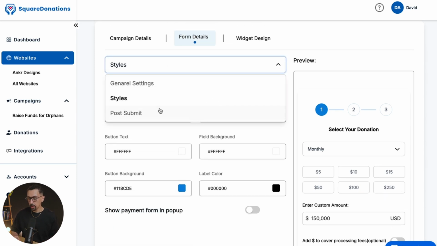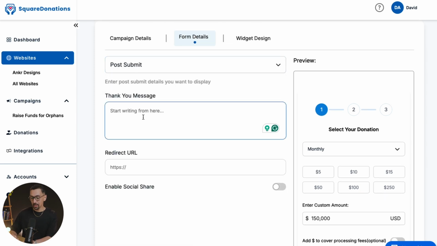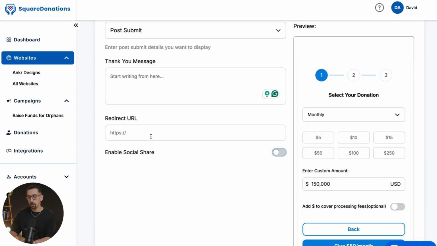From there, I could go to post submit. I could have a written thank you message, and I could also have a redirect URL, which is awesome. So that way I'm able to send people to a thank you page on my website and track how many people go from my homepage to donations to being able to then see how they land on the thank you page. This tool is really robust. I'm really thankful for it, and I love the amount of flexibility built into it.